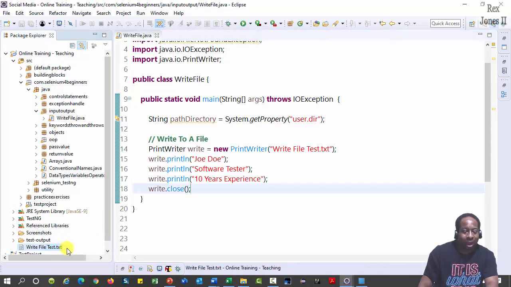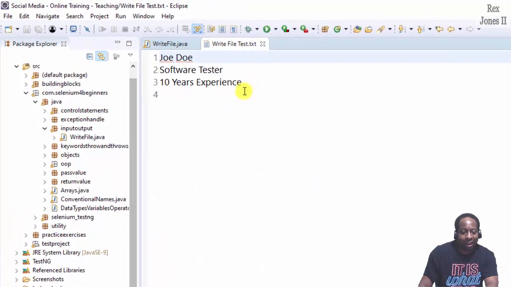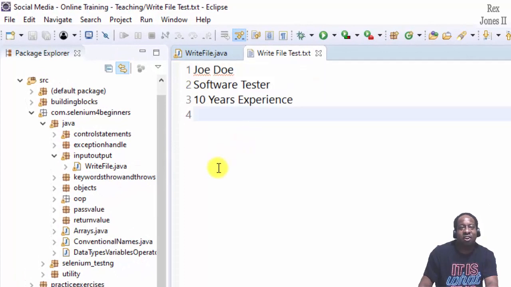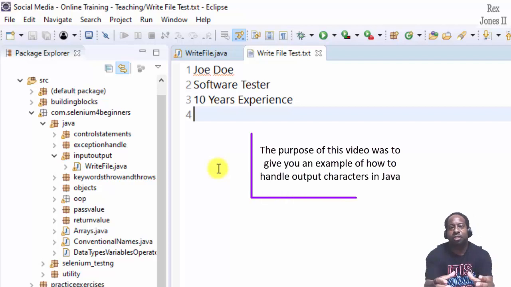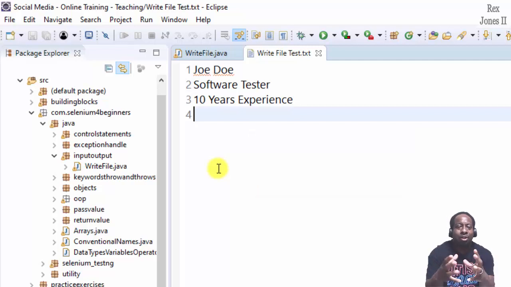We see Write File Test in the Package Explorer. Open the file and the information is correct. Joe Doe, software tester, 10 years experience. The purpose of this video was to give you an example of how to handle output characters in Java. Next, I will show you how to handle input characters.